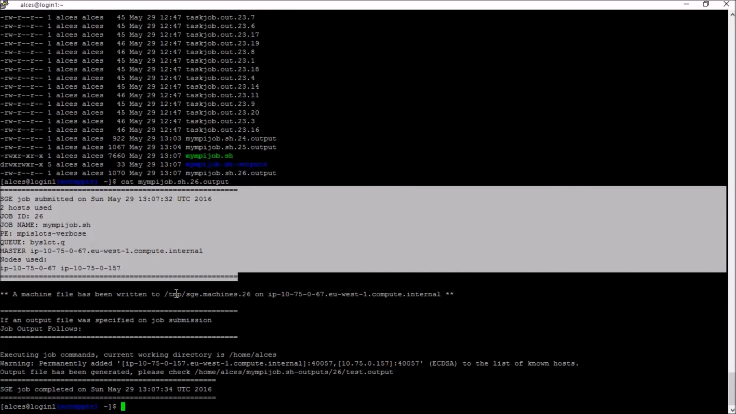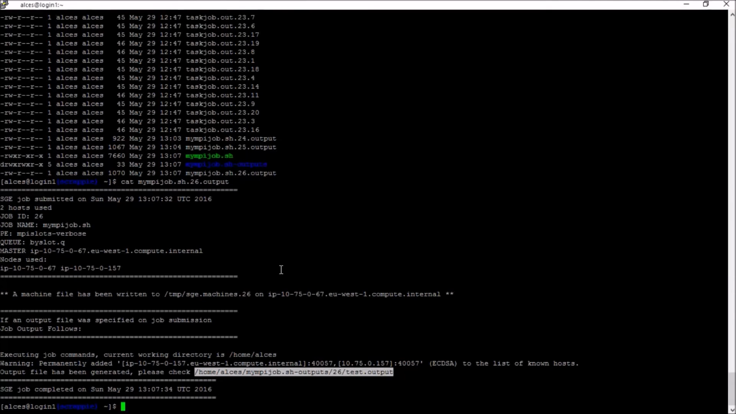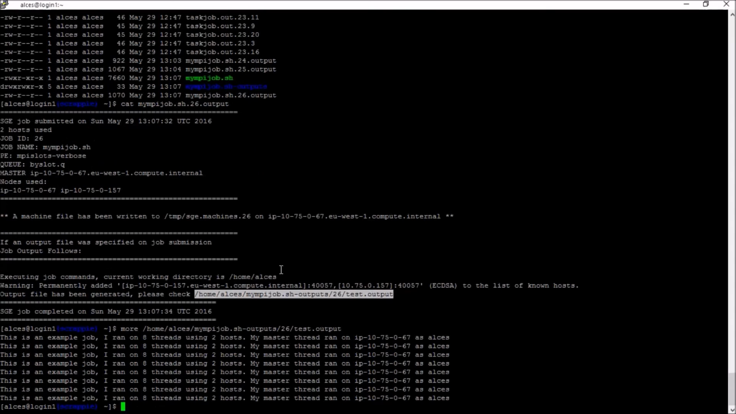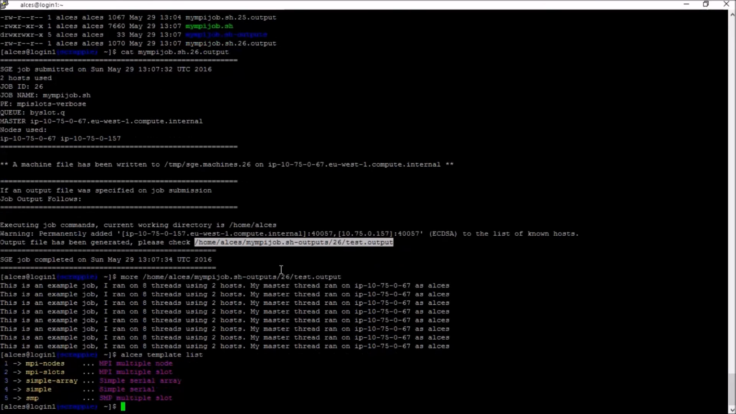A host file for my MPI job has automatically been created by the scheduler. The output file for my job is saved in this job script. It's a fairly simple job. It just outputs a message from all the threads that run the job on the cluster. Use the alces template list and copy commands to generate your own job scripts based on the templates provided.